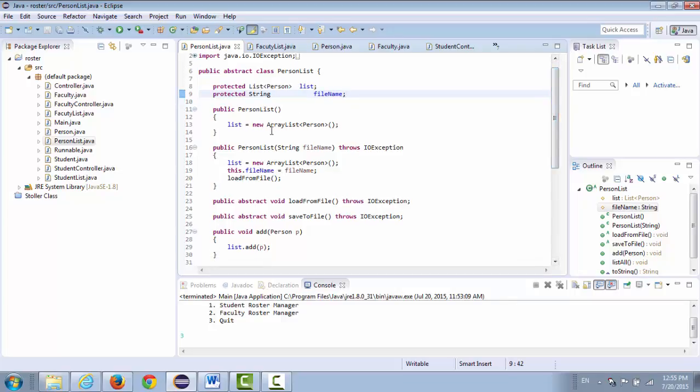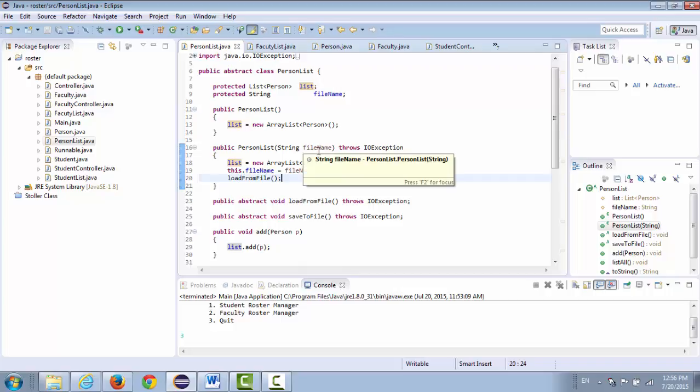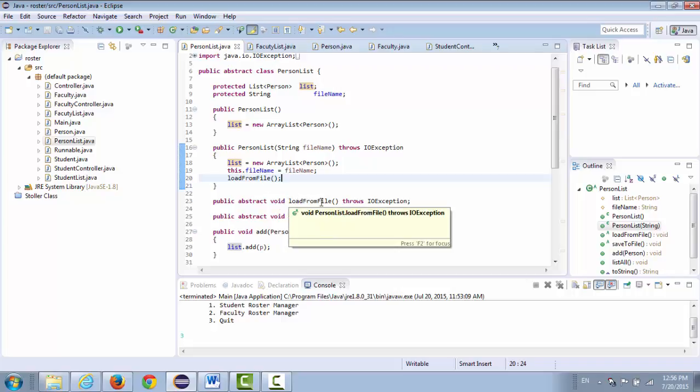Inside the constructor, you create the list object for the PersonList. When you do this in Java, you don't really have the object. In Java, we always do new and the type to create the object. Otherwise, you don't have objects there. So we create the object. It's an empty list now. And for the other constructor that takes in a file name, we create the object and we invoke the loadFromFile. Again, this loadFromFile is an abstract method.